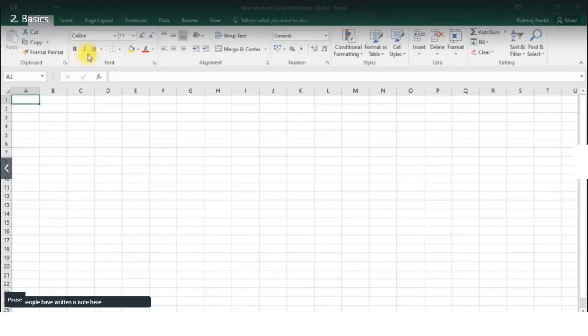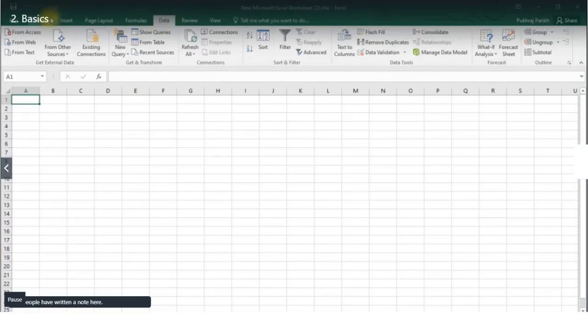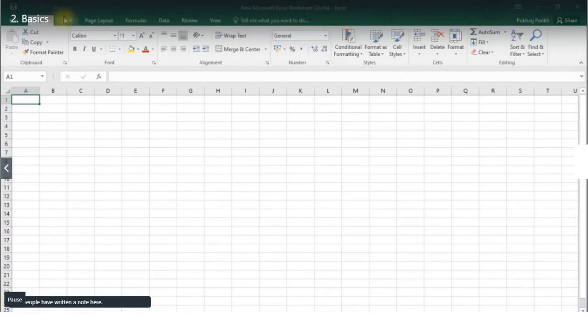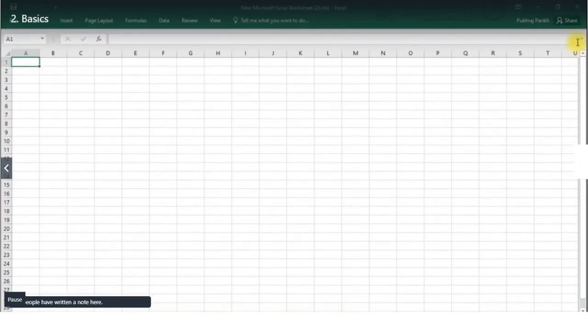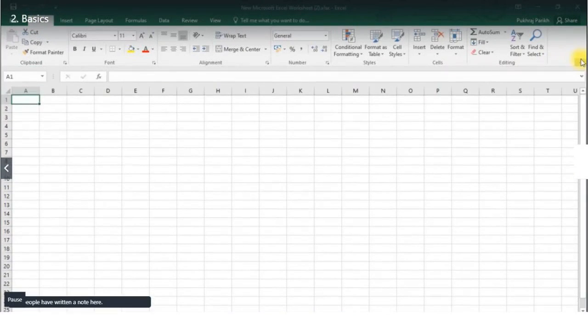Now this area is called the ribbon. Ribbon constitutes all these tabs: home, insert, page layout, etc. and all the options that you see within each tab. If you do not want to see the options in the tabs, you can collapse the ribbon with this small button. But generally, when I am working on a file, I usually prefer to keep them open.